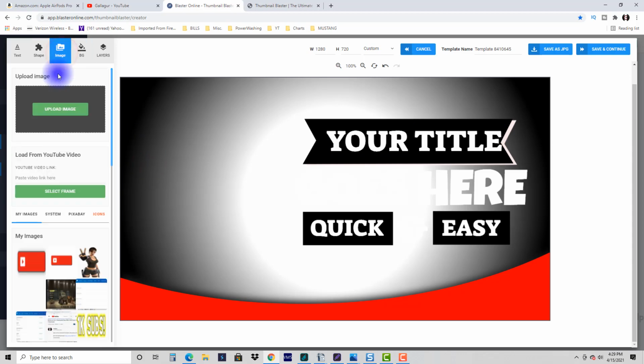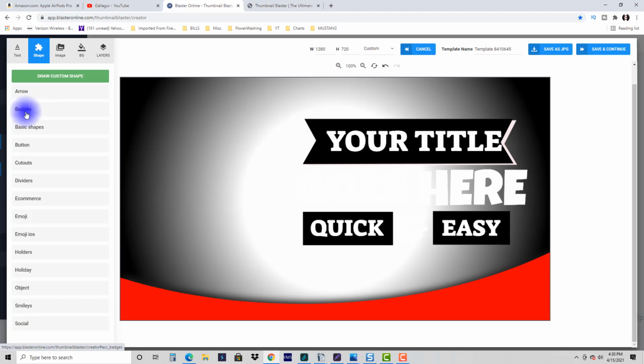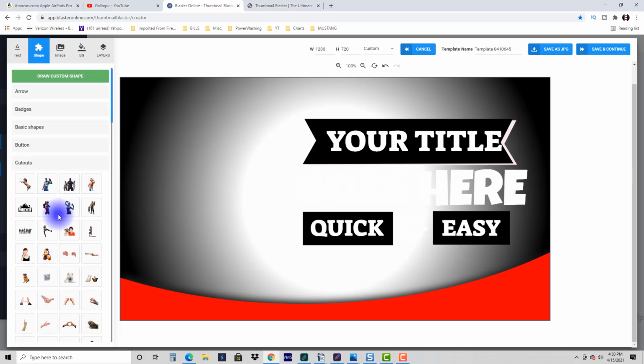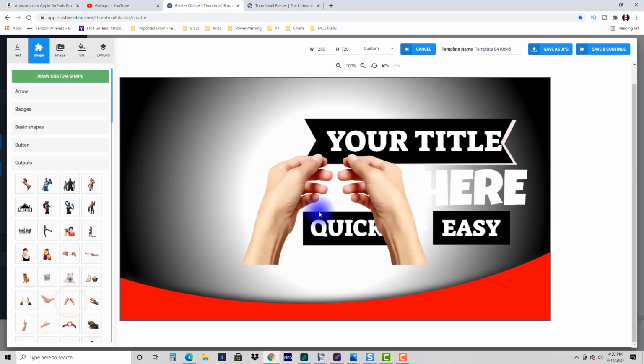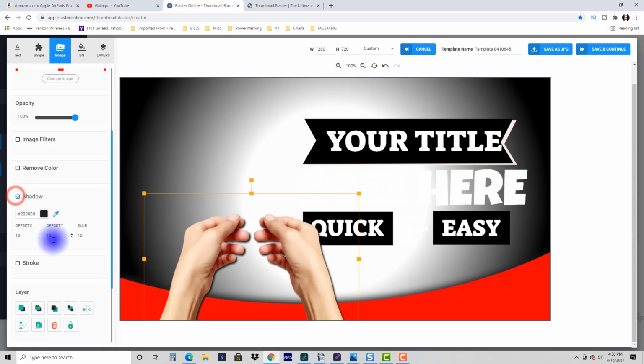We can go to image. I can upload my own image, or I can use stock images from this platform. I can go to shapes, and we have arrows, we have badges, basic shapes, buttons, cutouts. Cutouts are pretty cool. So there's a ton of these as well. I could put, you know, hands in here doing different things. I can put the shadow behind the hands. And I've actually used a similar hand image on a recent thumbnail I did for my channel, but let's go ahead and you can put the shadow in there to make it a little bit more interesting.